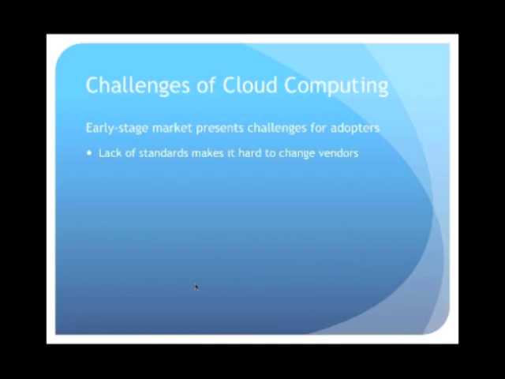There's no standards. They're emerging, but it's way too early to have anything like standards. So it's hard to change vendors. If you implement on one cloud platform, don't count on being able to take that implementation and move to another cloud platform. It isn't going to happen. It just won't. To some extent, it's vendor lock-in, but to some extent, it's just early marketness.